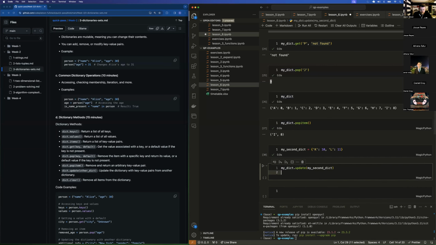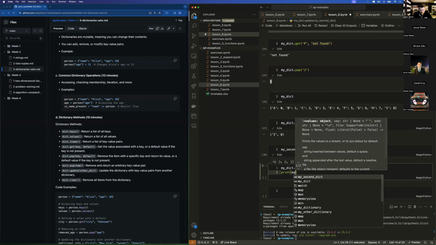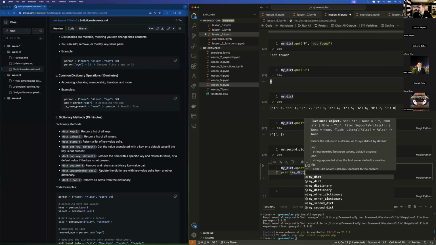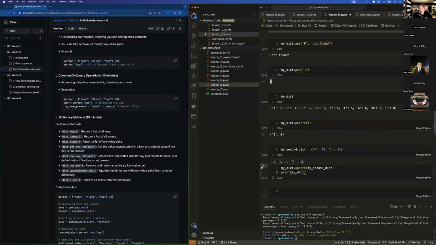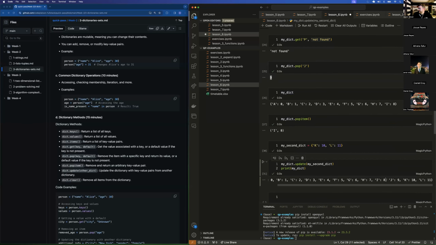And then if I were to run that, now at the end I have K and L from my second dictionary inside of my original dictionary. And so I have them all.